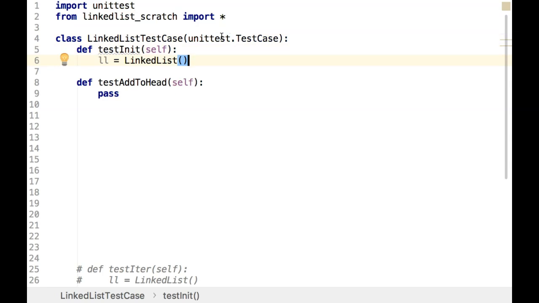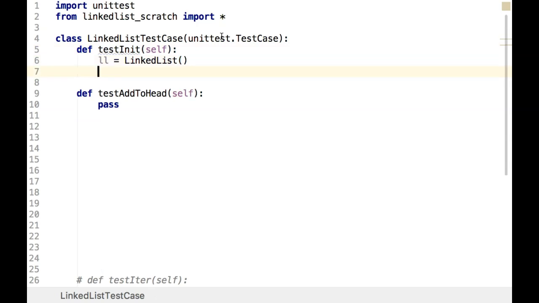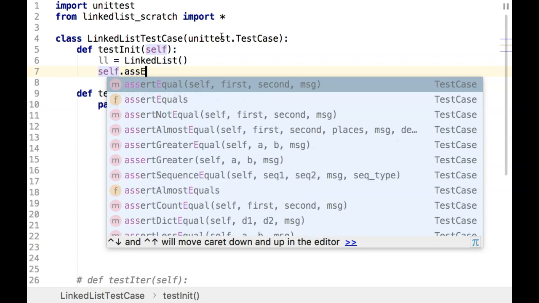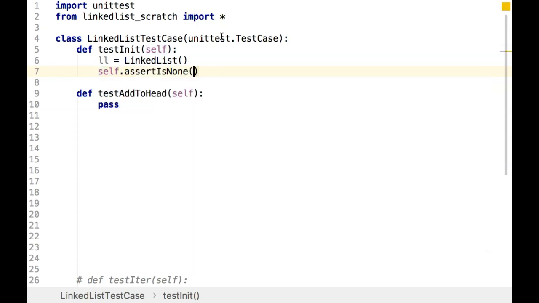Okay, so I'm going to allocate a linked list in my test, and yes, this test is just the test initializer. I am going to check a few things after I do the allocation. I'm going to make sure the head has data. Well, actually, sorry, no. The head does not have any data. I want to make sure head is pointing to None. So I'm going to assert is None on the linked list's head.